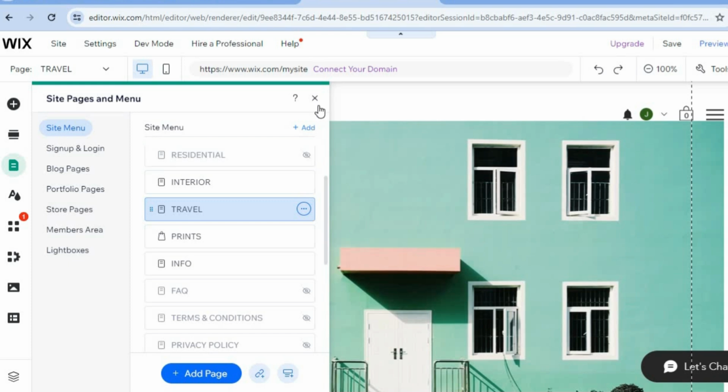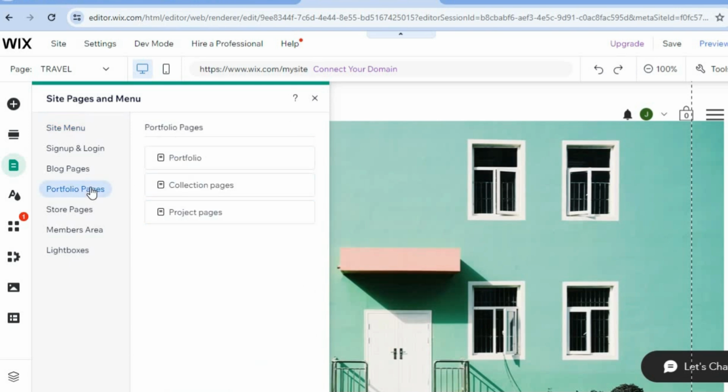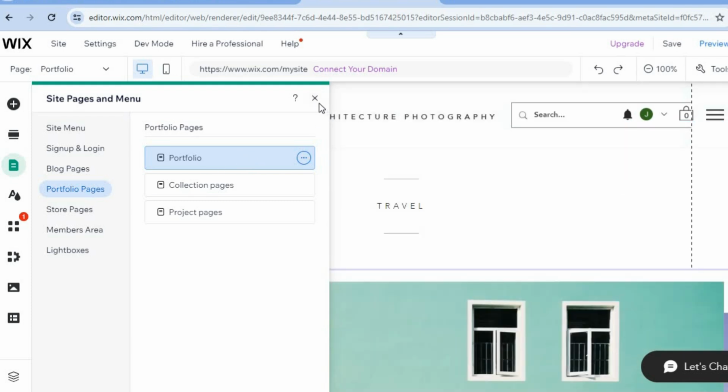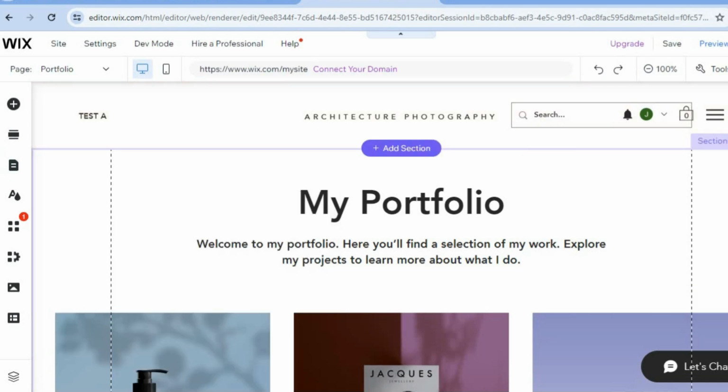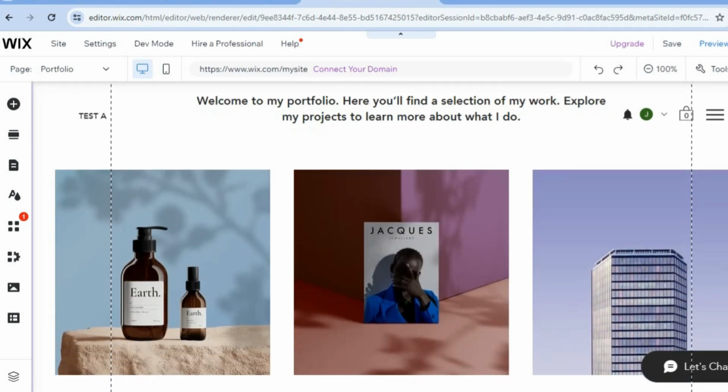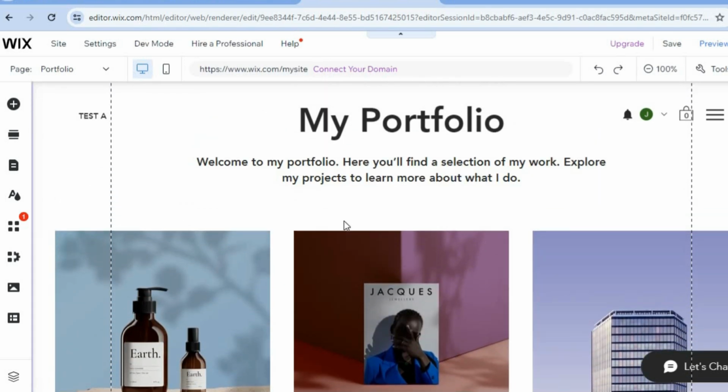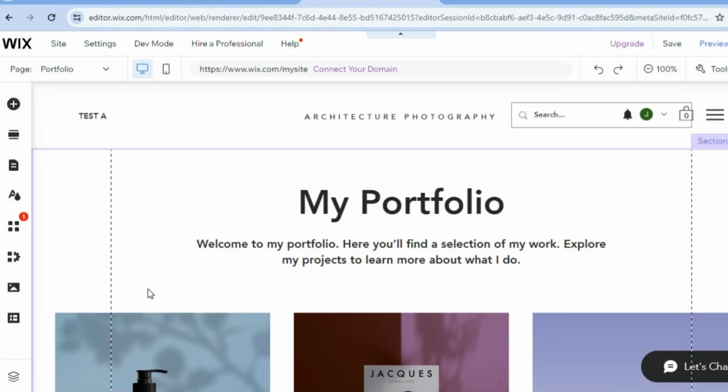Now, to edit the portfolio page, all you'll need to do is tap on portfolio pages. Then from there, you could select portfolio. So let's do that real quick, and I'll be showing you how to add your portfolio. So you're going to select portfolio right here. After you have done that, you can see we are now on the portfolio page. So all you need to do is simply scroll down, and this is the mock-up portfolio, as you can see right here. So now to add your own portfolio, all you'll need to do is simply tap on the section.